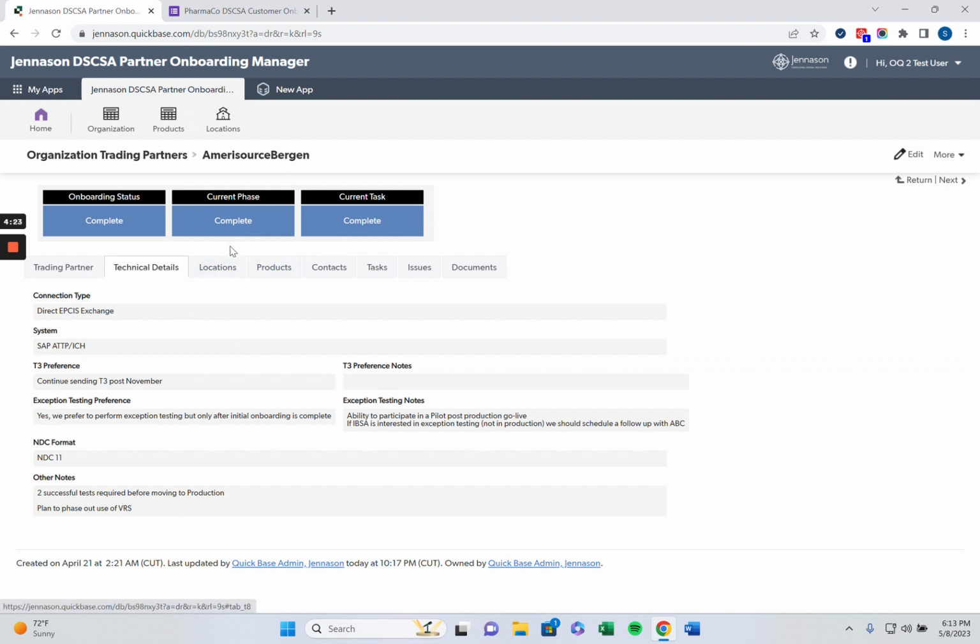We can also use the onboarding manager to help facilitate master data exchange in both directions. So we can use this to gather and store our partners' location and product master data when relevant. We can also use this tool to actually help facilitate communication of our organization's location and product master data if relevant to each of our partners. And one of the valuable features is we can actually facilitate that kind of exchange of master data and make it personalized to each partner.